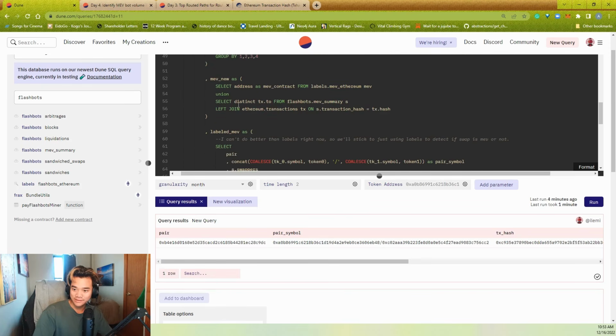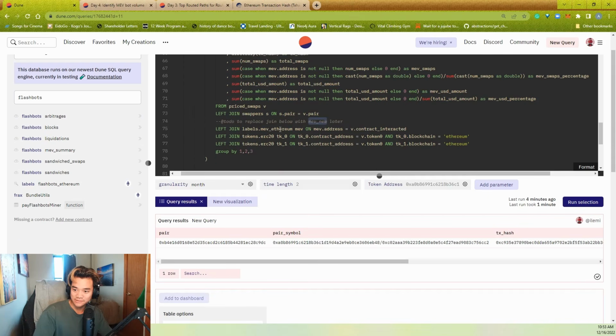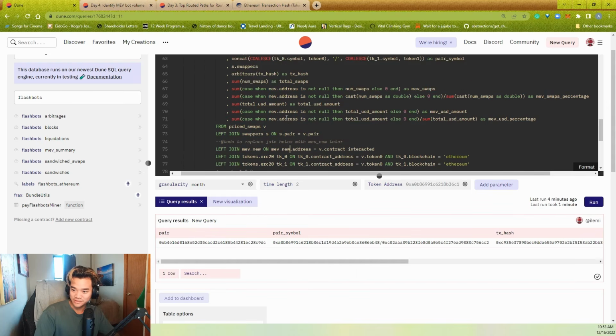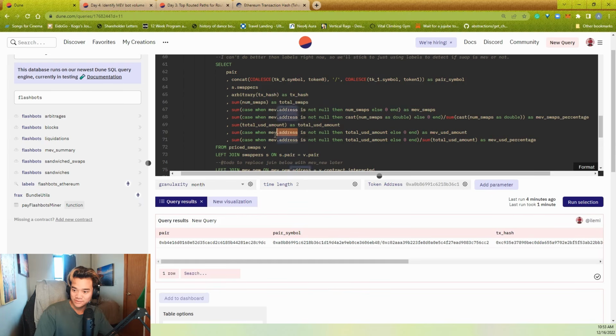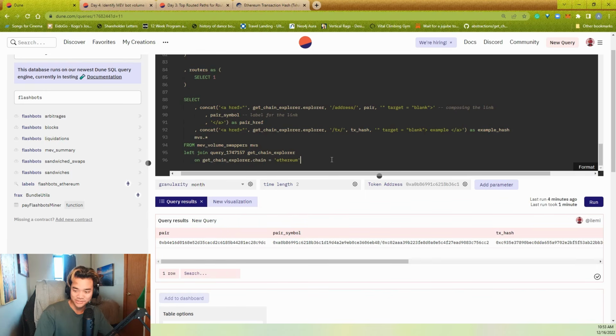And then let's join in MEV new. All right, so I'm going to recall this MEV new on MEV new.address, and we call a MEV contract here. So this is going to be MEV contract. And let's run this, and we should be finished with the first section.